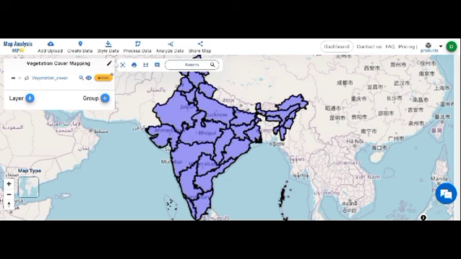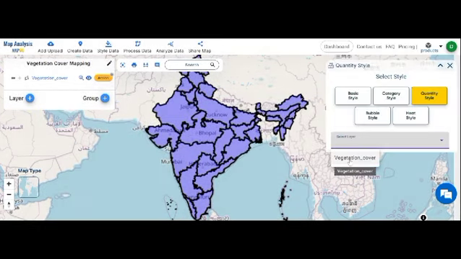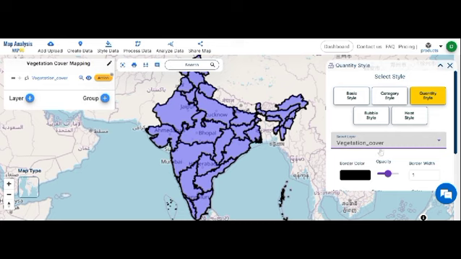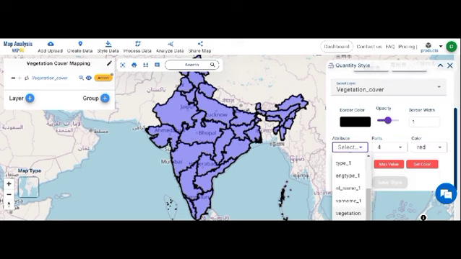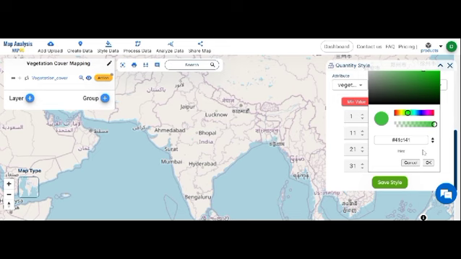For that, first navigate to Style Data and then to Quantity Style. Select the layer first where you want to apply the style. Now, choose the attribute based on which you want to quantify the data. Then, select the part as per your requirement. Choose the color for styling. For vegetation cover, select green.